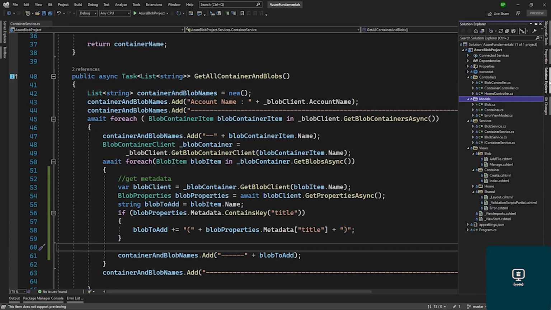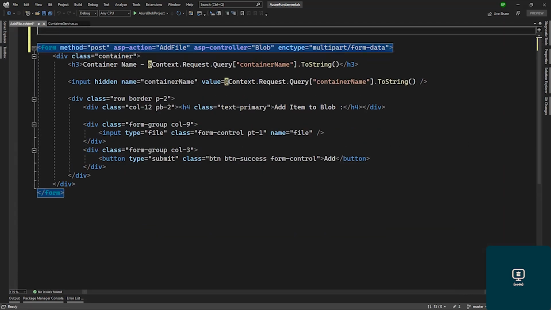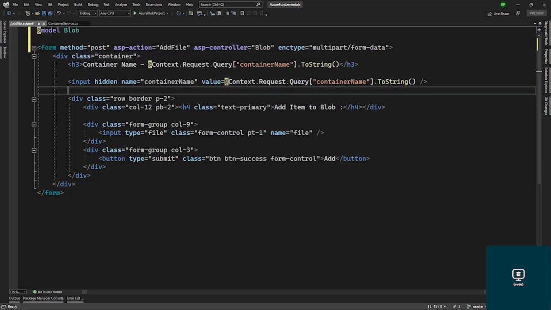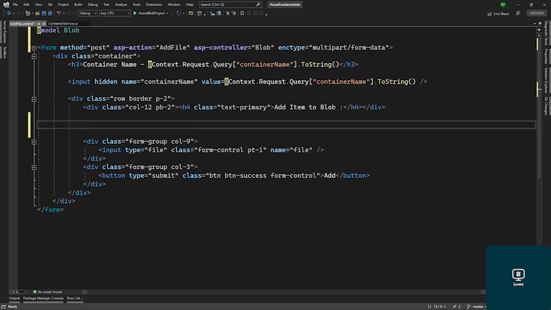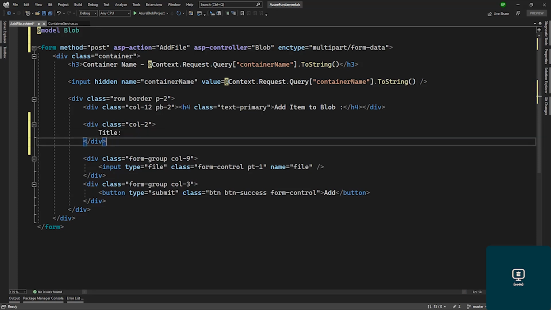Next we have to modify where we are adding a new blob inside the add file. First change that we have to make is we'll have to add a model for our blob, and then we need two input fields. After the title here, let me add a div, give it a class of column2 here, and in there we will display the label. So first one, let me call that as title.